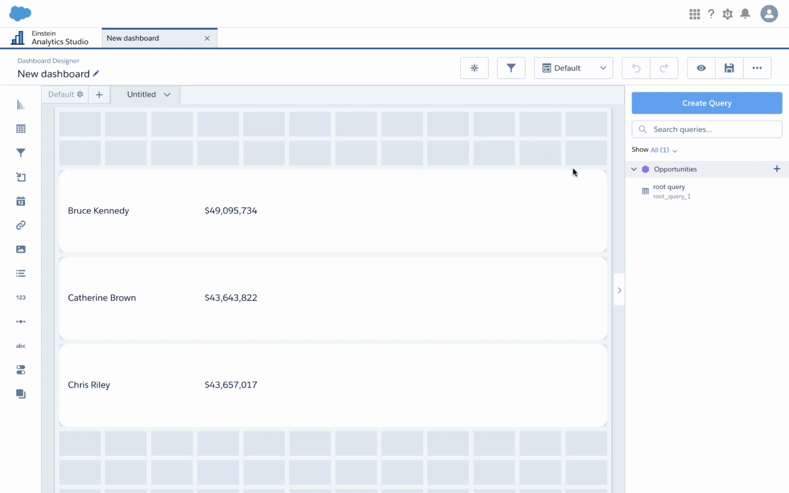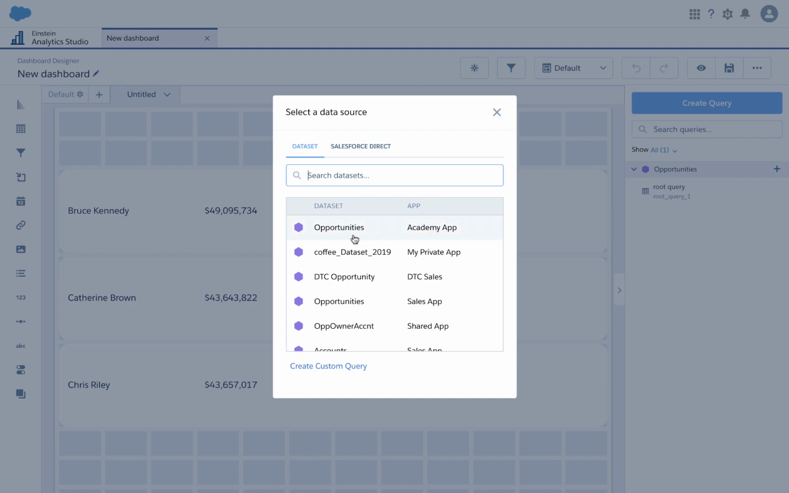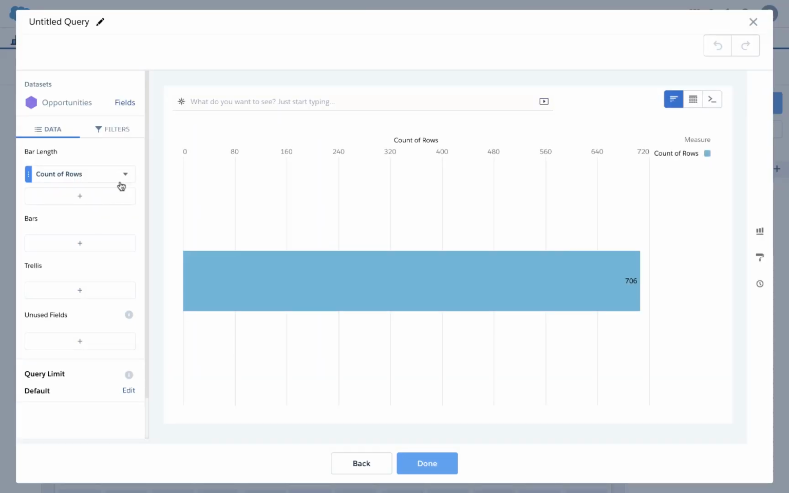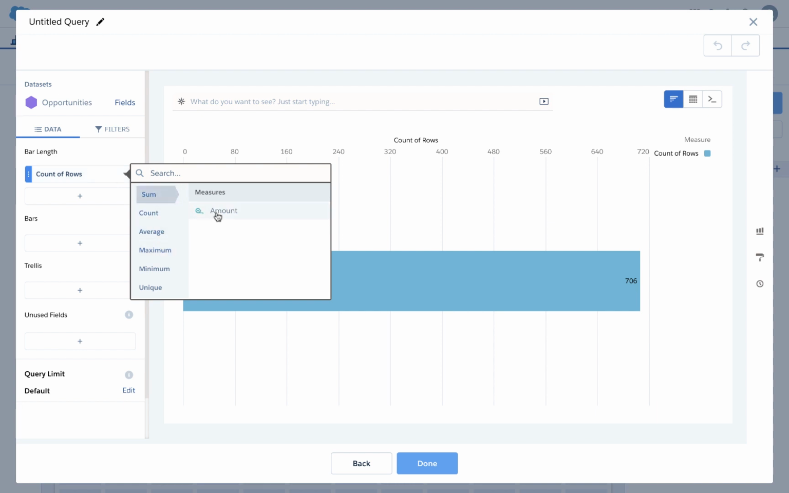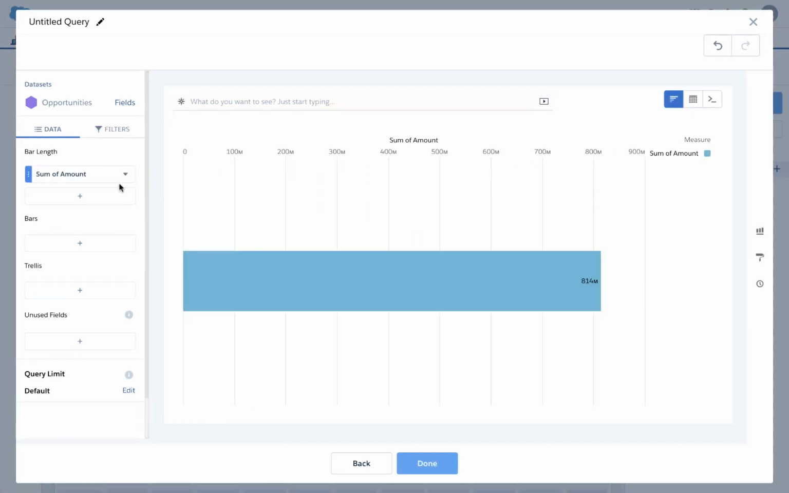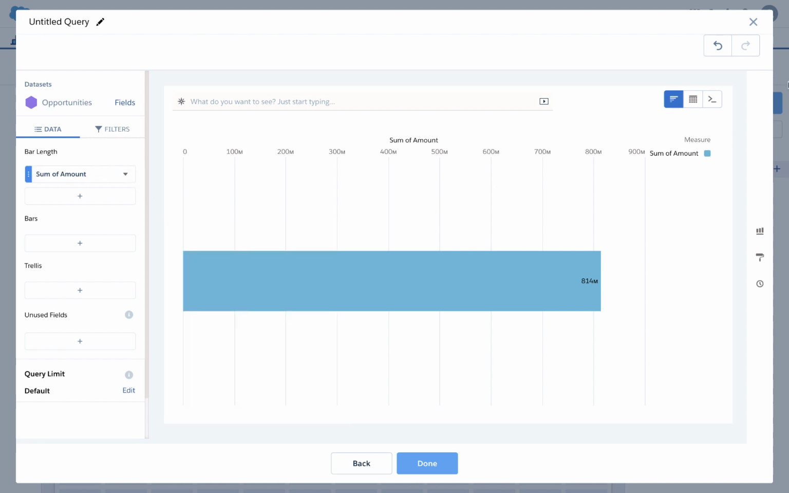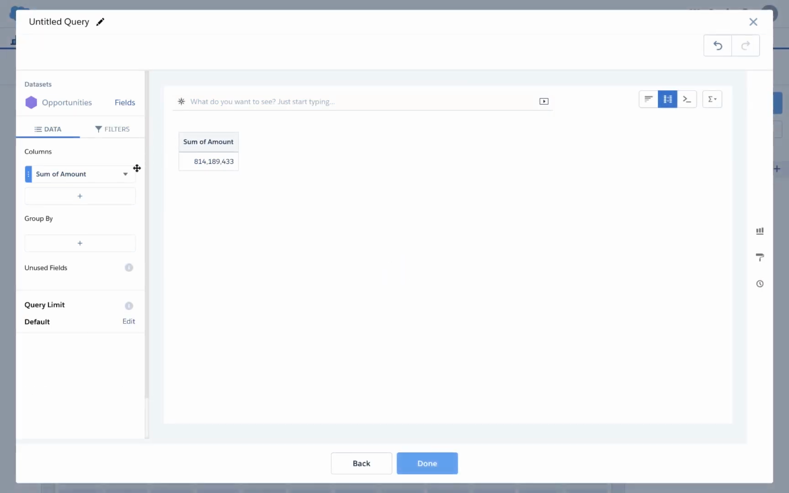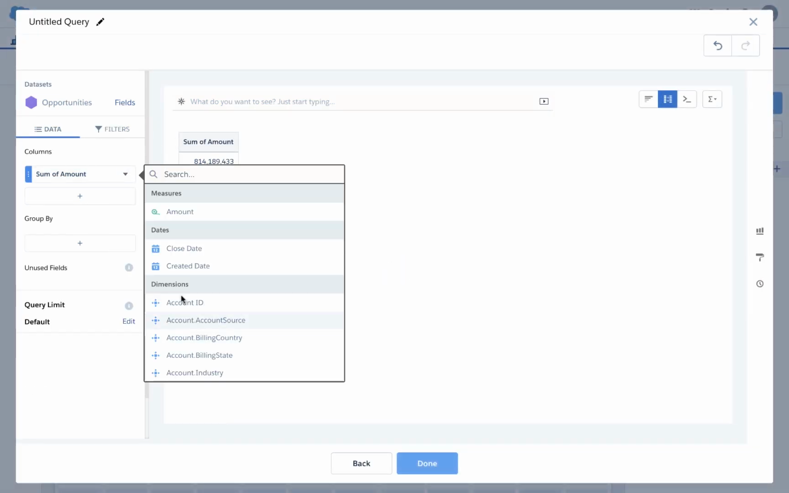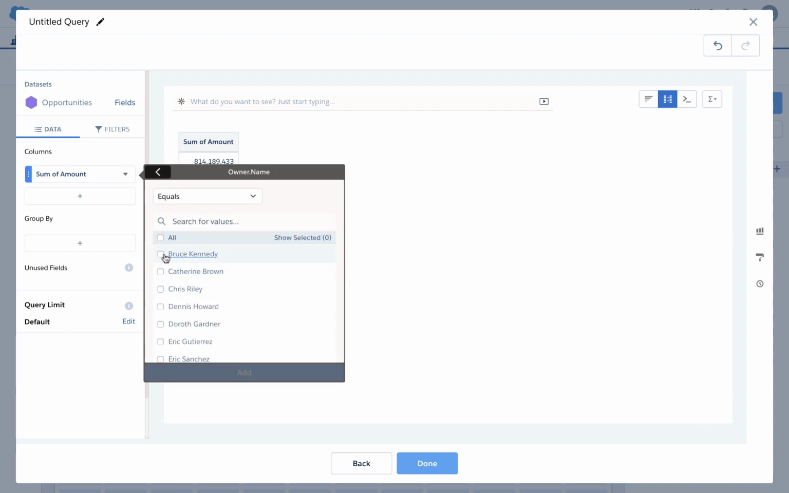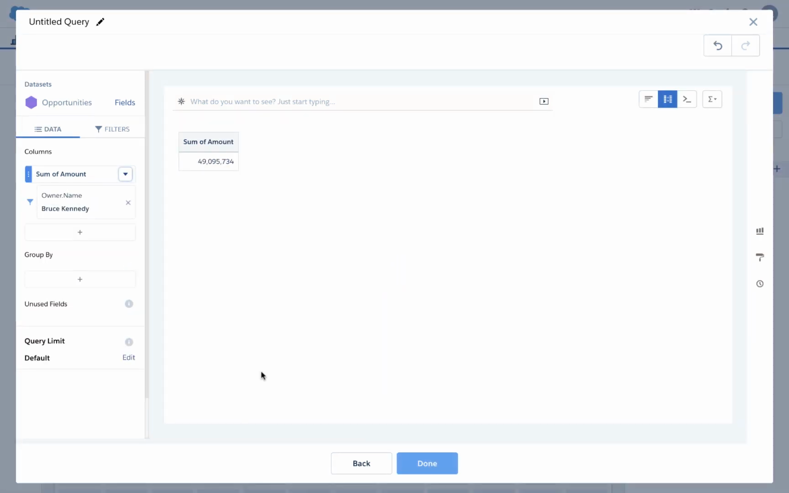What we're going to need though is a query to help us with that. So let's first create that query. We're going to use the opportunities data set again. I'm just going to not be very fancy right now, and we'll stick with sum of amount. Actually, in this case we don't need a group, so we're going to go to the compare table. We will need a filter. So I'm going to filter by one particular owner. I'll just pick Bruce Kennedy in this case right here.